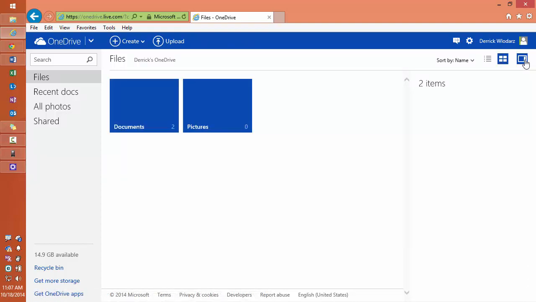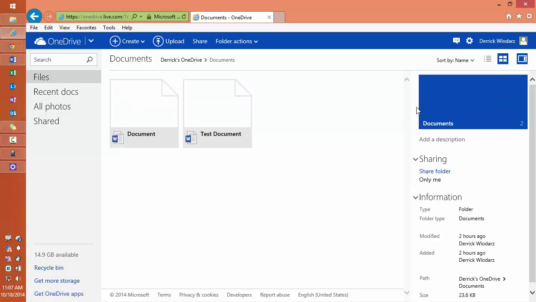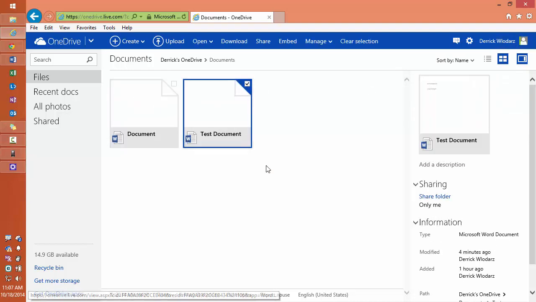There's also this little preview pane that you can have where you can show a preview of that document on the right-hand side. So if you use that within Windows, in Windows it doesn't work that well.